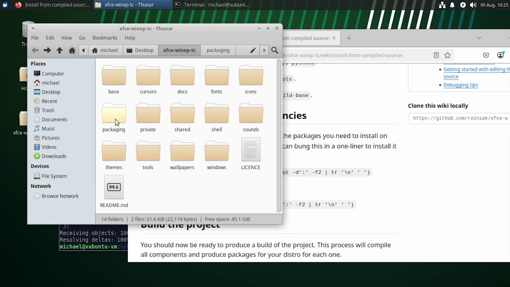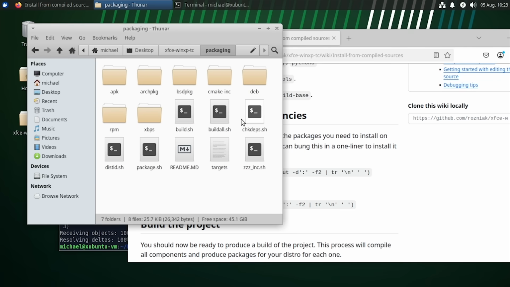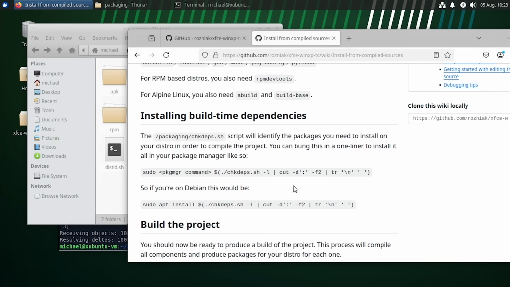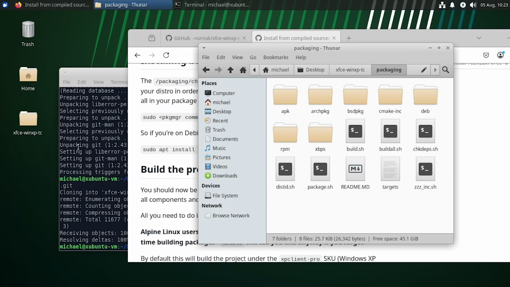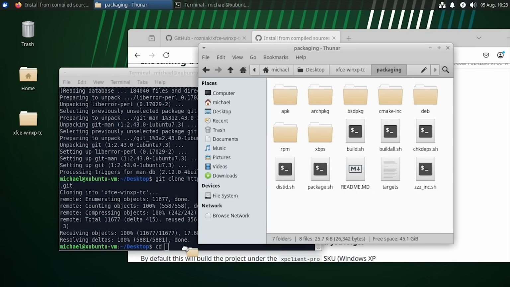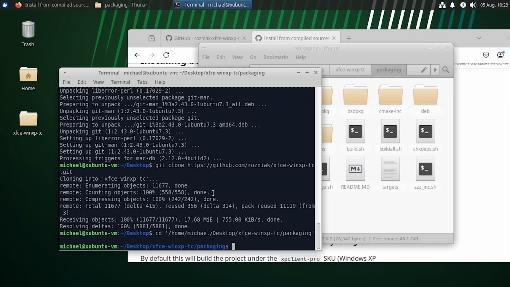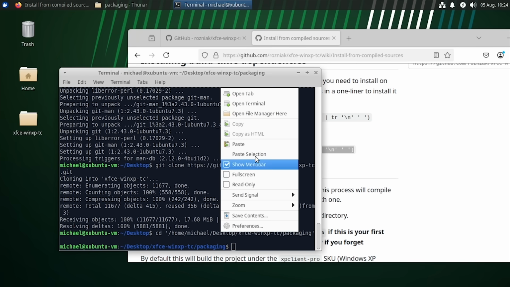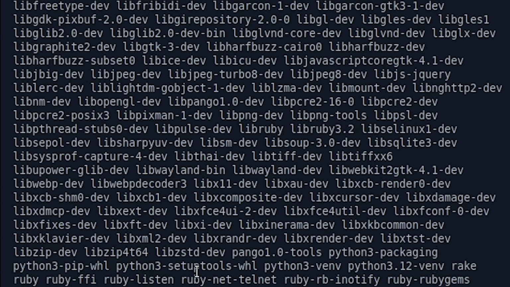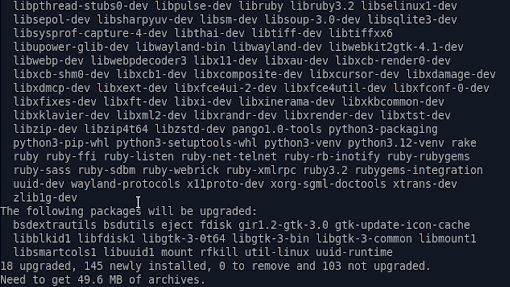And now we need to navigate into the packaging directory because there is this checkdepths.sh script that you need to utilize for this next command. So we are going to change directory to that. And then you just run this last command here, since we are using a Debian-based distro, so we can just paste that into there. And you see it's going to install a whole bunch of packages here.